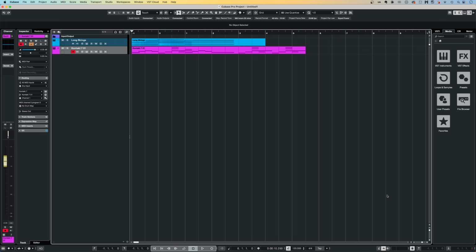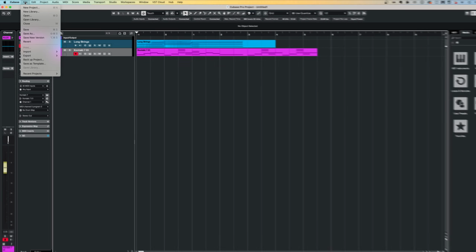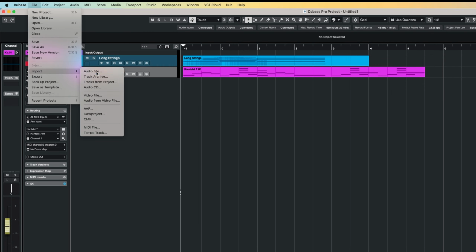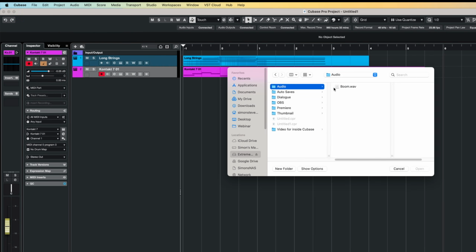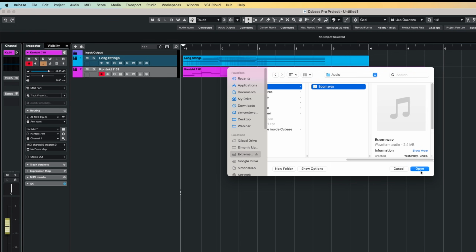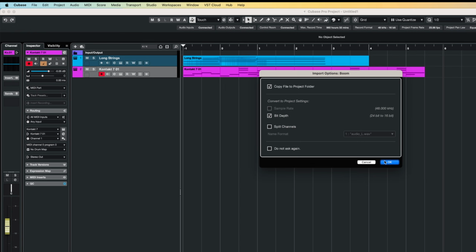Okay, let's next take a quick look at how you can work with audio within Cubase. Firstly, you can import audio files into Cubase by going to the File menu, Import, then Audio File, or simply by dragging straight from the Mac Finder or Windows Explorer. Once you've chosen an audio file, you'll then be presented with some import options, such as changing the sample rate to match your project. Then pressing OK will import the audio file.